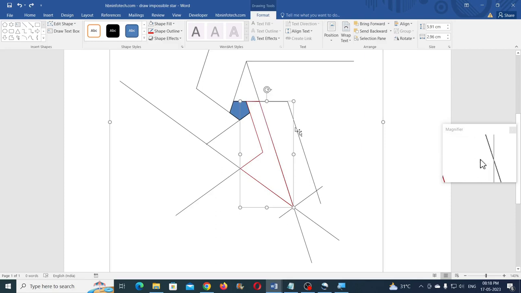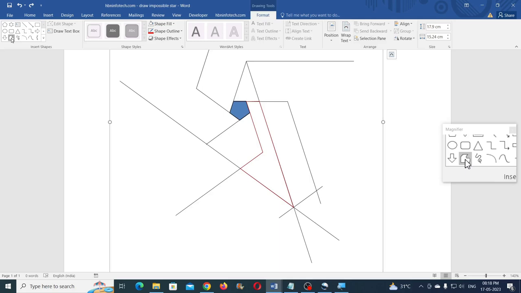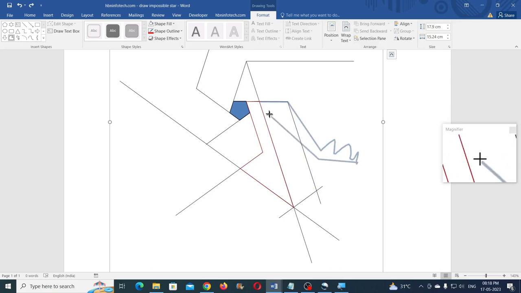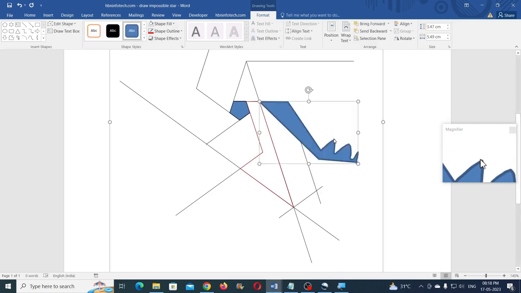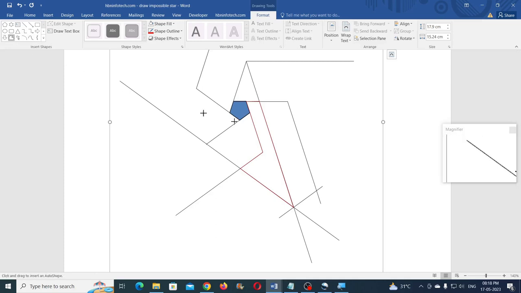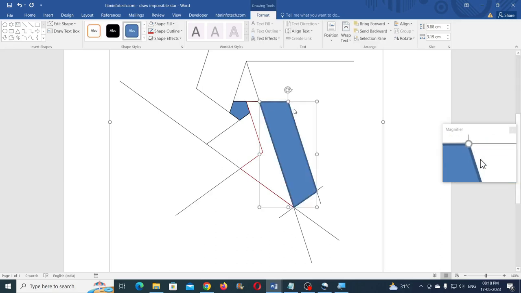Now you can draw another shape here using the same freeform tool. So while creating the shape with the freeform tool, just make clicks, don't click and drag. If you click and drag, unexpected shapes might be created. So simply make clicks. I'll make a click here, next click over here, and then the third one, fourth, and the last, that's the fifth one.